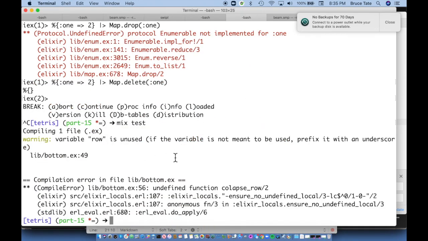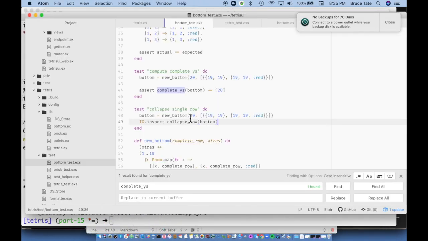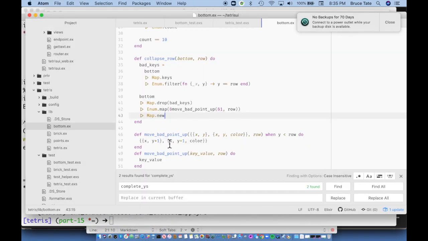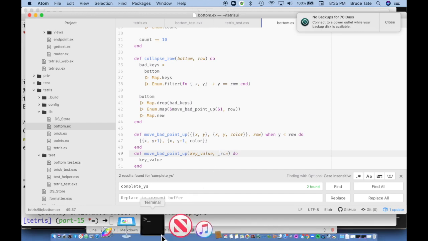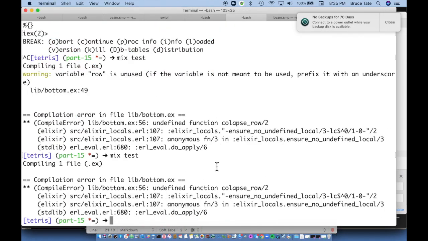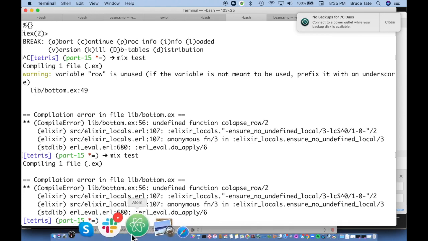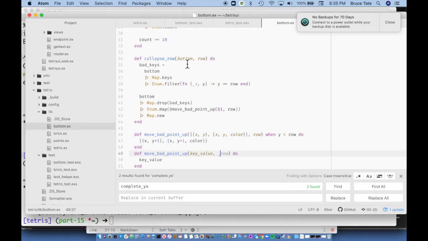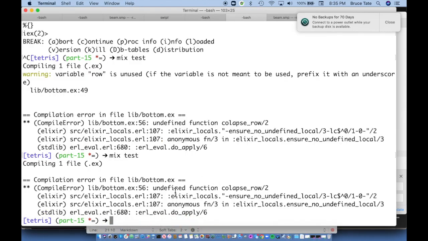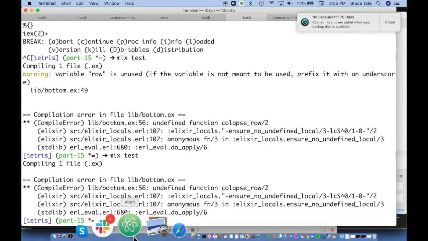Okay, so row is unused. That's in bottom line 49. Let's fix that first. That's usually low-lying fruit. That's why I fix them early. And often they'll give us some key value row. Okay, and we just want to ignore this one, right? Okay, undefined function collapse_row/2. Okay, let's see, collapse row, bottom row. So that's collapse_row/2. So bottom.ex undefined function, single L.